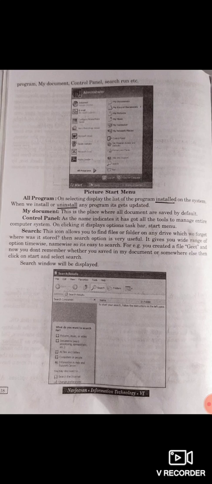This is just for your knowledge. Then we have the search button, as the name itself says, search. It helps you to search a particular file which we may have forgotten the location of where it is saved.